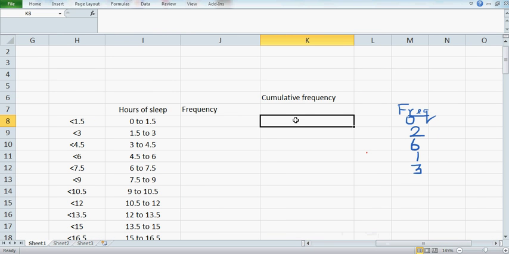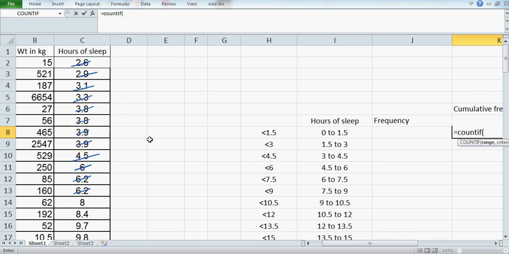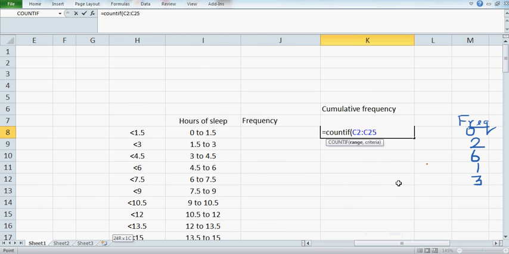See the formula clearly. This is equal COUNTIF bracket. Where do you want Excel to do the counting? You have to define your data. So from your first cell, the first data, you press Control Shift Down Arrow. That will highlight the whole data. Now this data is not locked, so if I want to lock it, you have to press F4. If you press F4, you can see a dollar sign appearing. This is $C$2, which means your data is from C2 to C25.